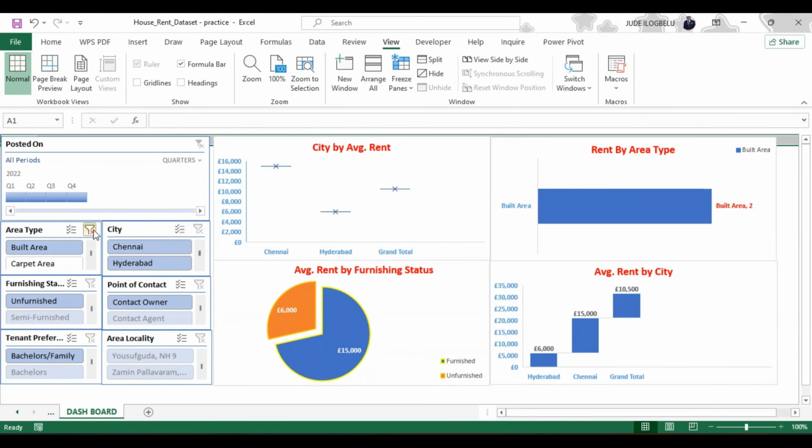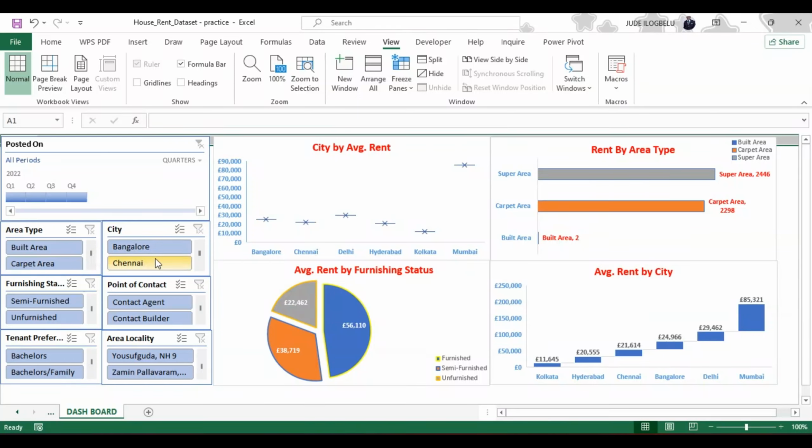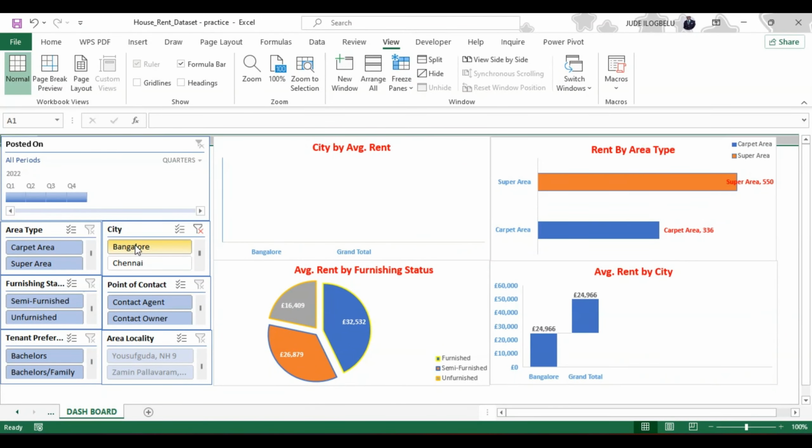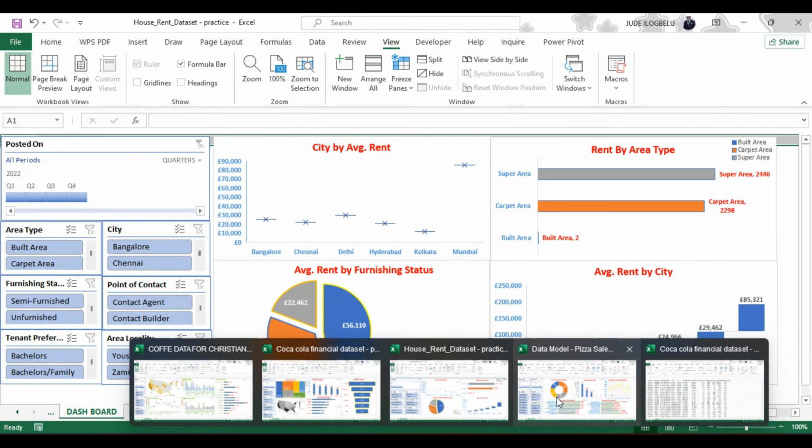As I touch it, you see figures changing. The view of what we have is just dynamic. Just a click will change a lot of things and give you a lot of information at your fingertips. Let's look at another one again.